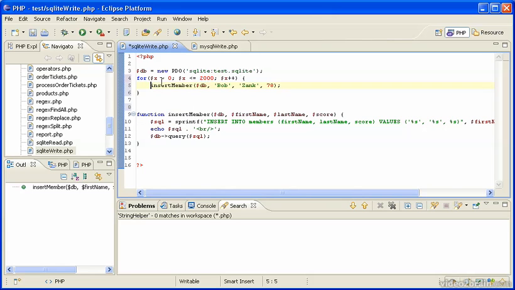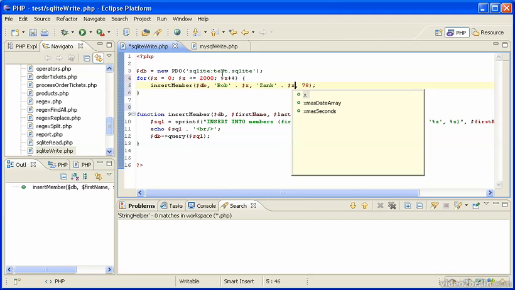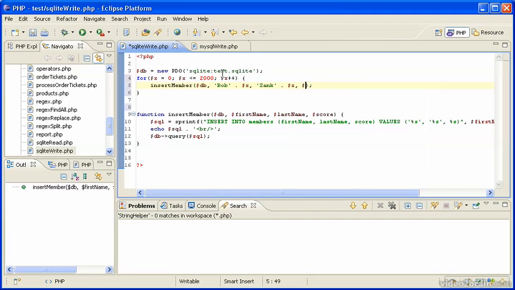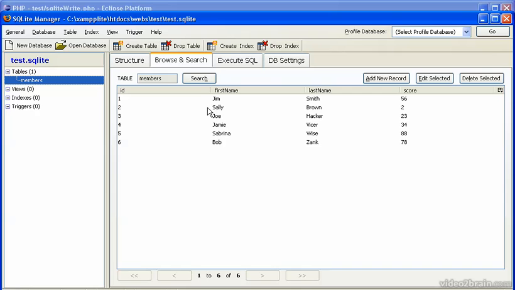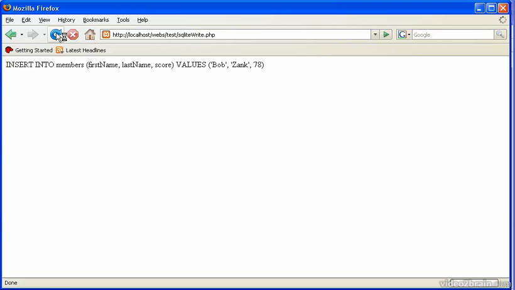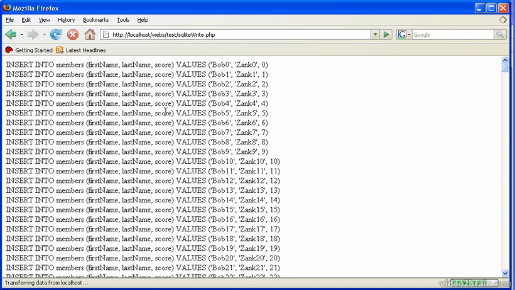So I've got a little for loop here, 0 to 2,000. Actually, that's 2001. And we'll call it Bob 0, Bob 1, Bob 2, whatever. And then we'll just send this here. So we'll have a whole bunch of different records in there. But you will see when I execute this how long it takes to enter 2,000 records. Here we go. Click. Oh, actually that was pretty fast.